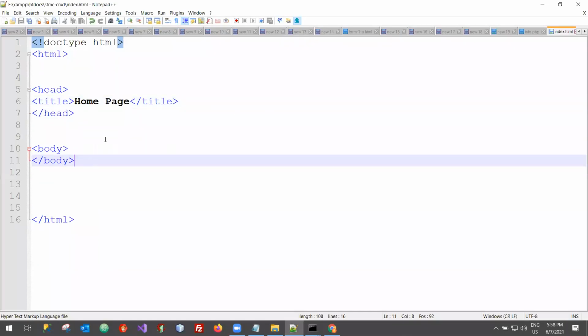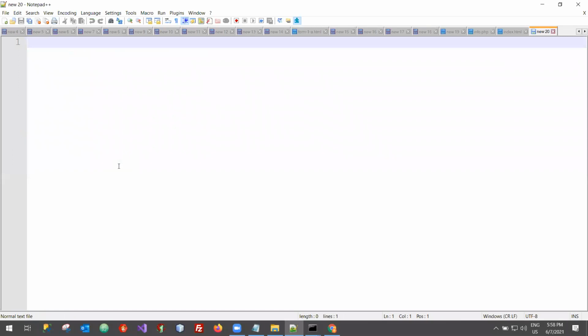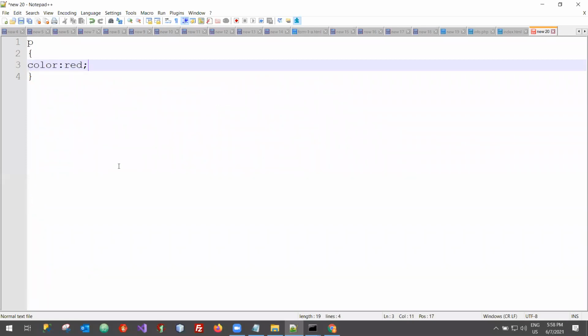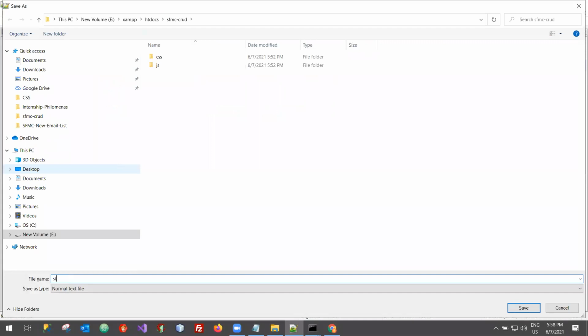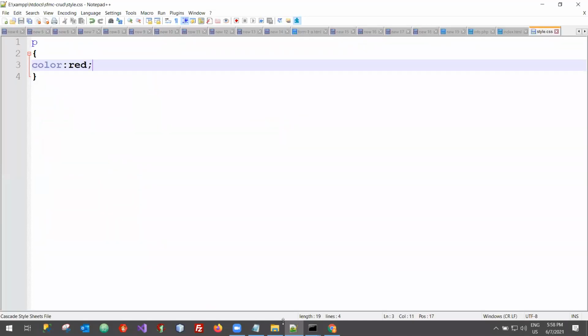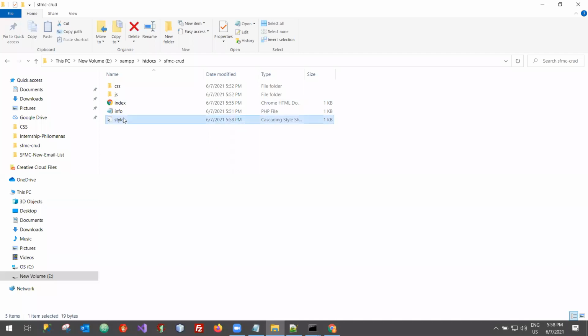Watch my screen. This is my HTML. I want to write a styling. So a paragraph tag, as we have learned in the previous session. So I want to have a color. Right? Save it as style.css and it is present in the same folder.